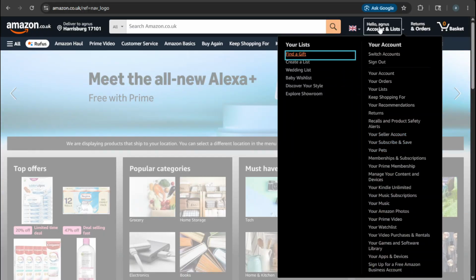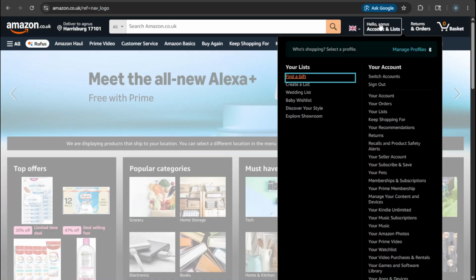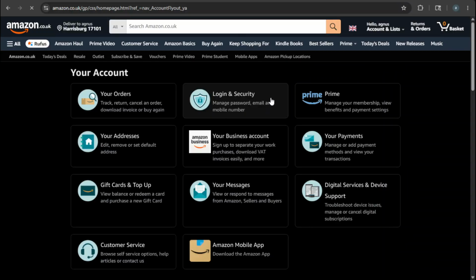Start by hovering over the Account and Lists option located at the top right of your screen. This is where you'll find all the main settings and options for your account management. Once you're there, click on the account link. This action takes you to a page filled with various account management options. It might seem overwhelming at first, but don't worry, we're just focusing on one specific area today.